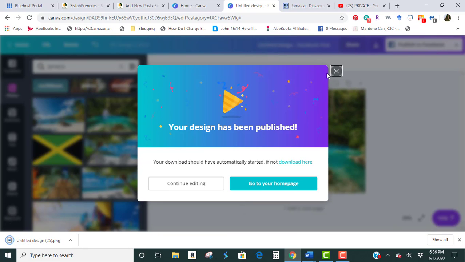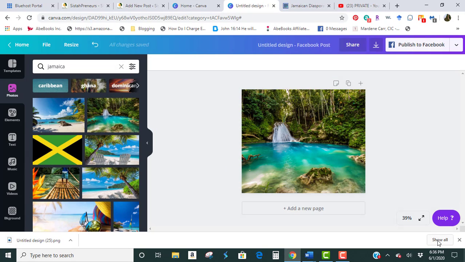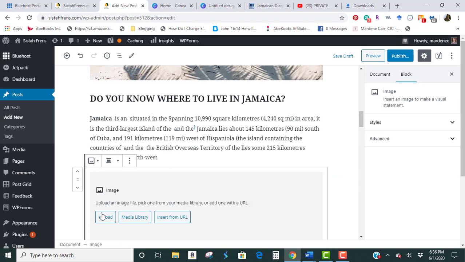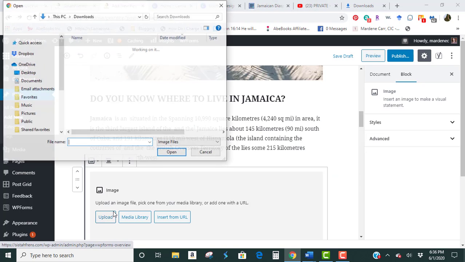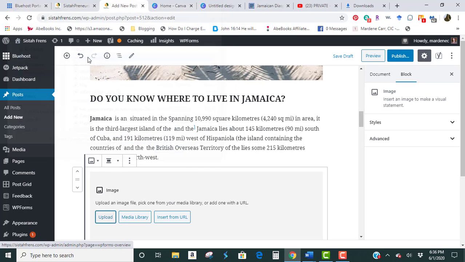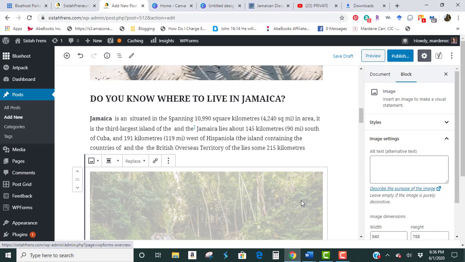Once it's downloaded, I normally just use the show all down here for it to show up in the download folder instead of having to save it somewhere. So I just click on show all, then I upload that. I come back to upload and go straight to my download file, double click on it, and there's my graphic. So that's just for one section.